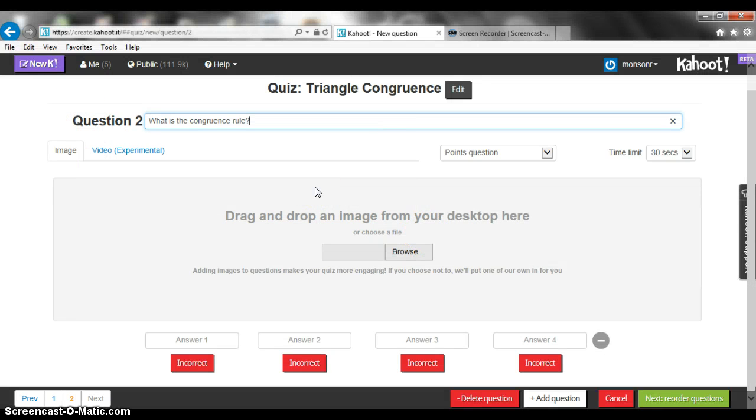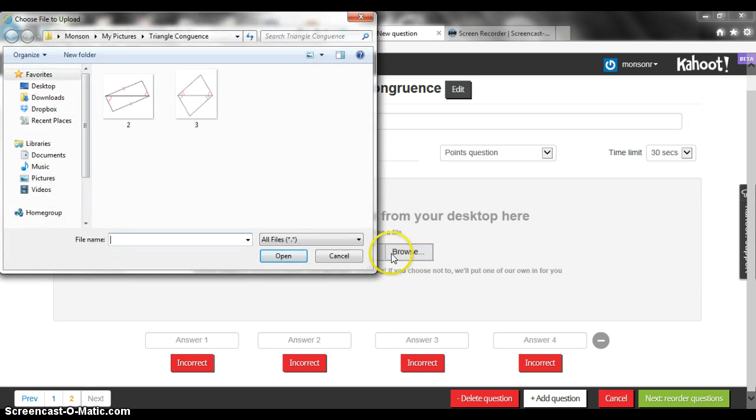My computer froze, so I had to kind of restart things, but in any case, you can take pictures of whatever you want to, and then you can drag them or drop them into here. So let me do that. I'm going to browse for my pictures.